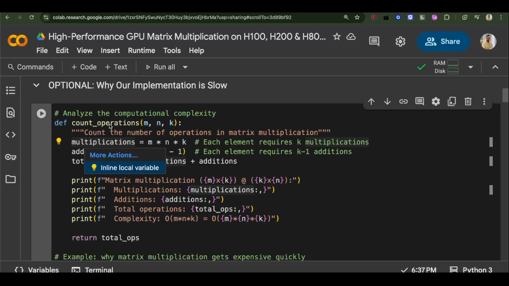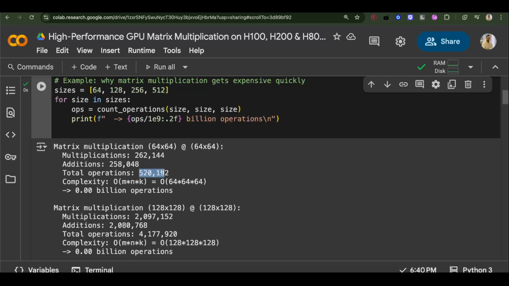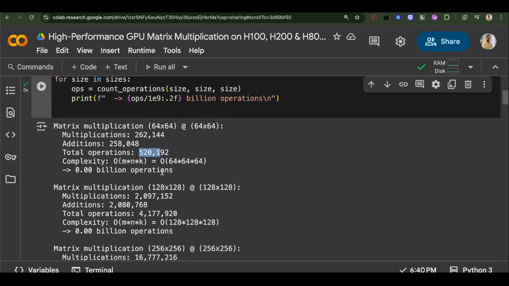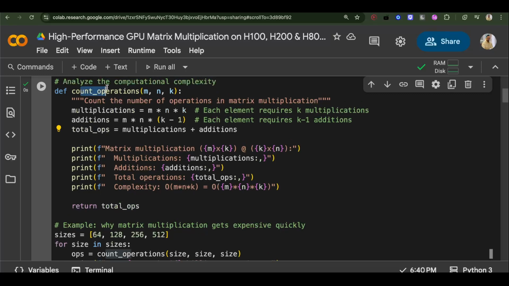Optional: why our implementation is slow. If we go check here, matrix multiplication 64 times this 64, multiplications, 200,000 additions, total operations 500,000. Complexity is m times n times k because we have 3 for loops. So you see here how we implemented these count operations.